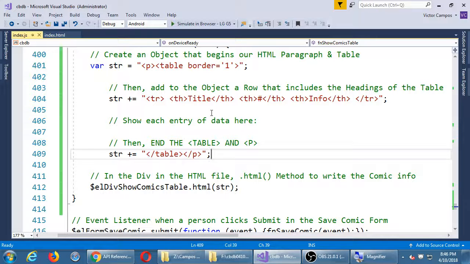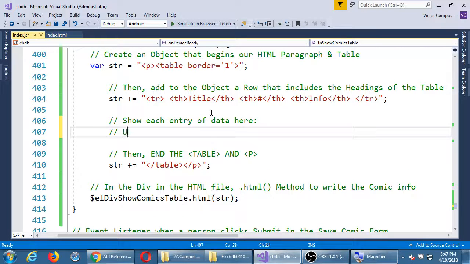But what we need to do is do something over and over. We need to show each row of data of the comics. In my case, I've got four comics, so show each entry of the data here. We will say, using a for loop, we will iterate through the data. That's the fancy way of saying we're going to loop through every instance of the comic data.